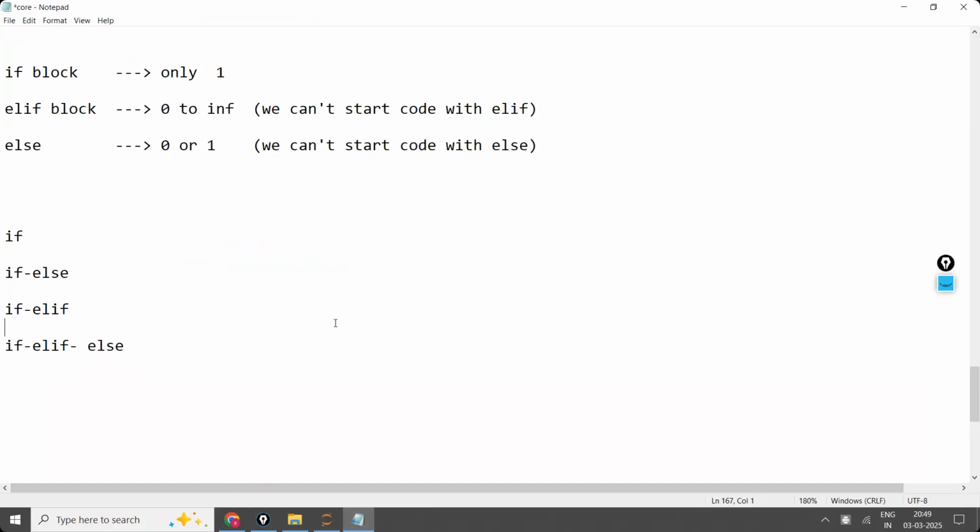Now we are moving on to the last one called nested if. Before moving to that, any questions on these four? If you are having any questions, please ask.